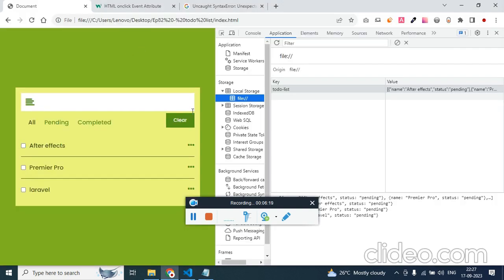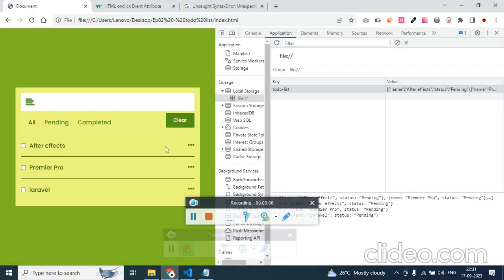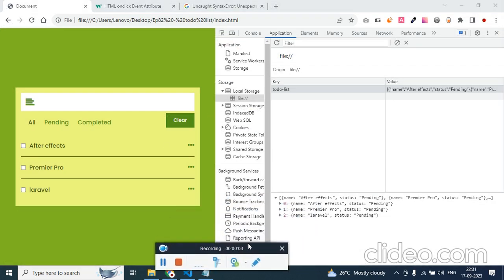Refresh it. Now if you see, if I click on After Effect, you will see the status will get converted to pending, completed. If I remove it, it's gone. It's cool. If you want, you can make this all completed. Since the data is completed, even if I make a page reload, you'll see in the local storage it's completed, but once it gets appended into the HTML, it's not showing as completed.